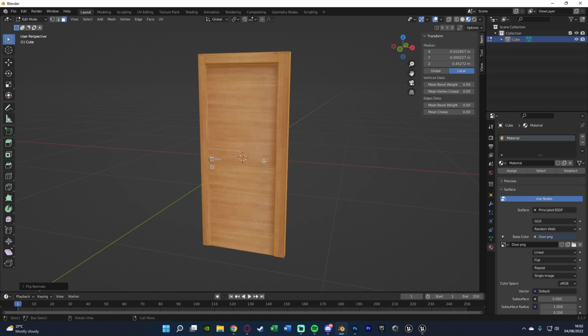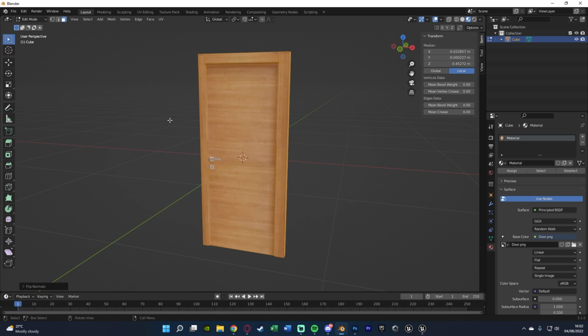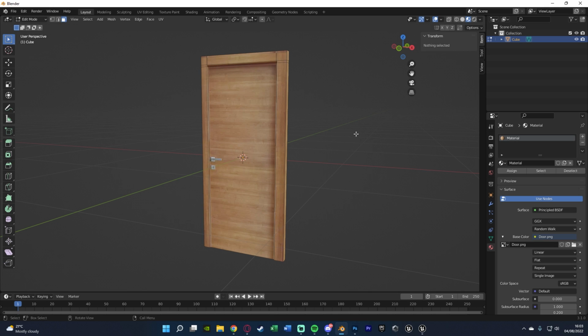You can go into Blender, go into edit mode, make sure to press A to select all, then you want to go to Mesh, Normals, and then Flip. And that will then flip the normals, which will fix the issue you're having here. And then you obviously just re-export it and then import it back into Unreal.